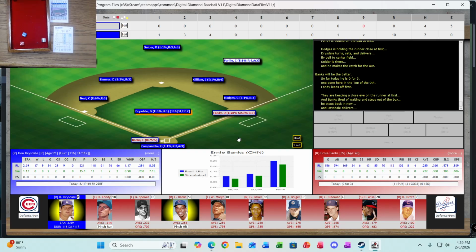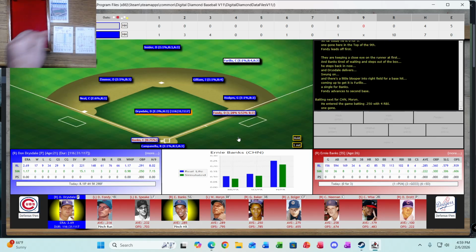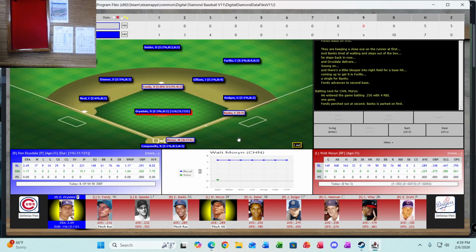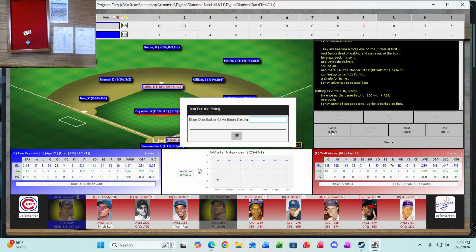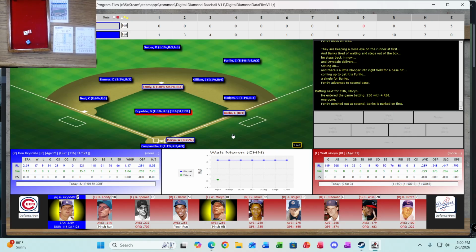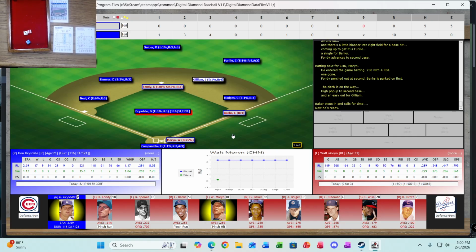Here comes Ernie Banks. He's the man that can do it. He's got the power. He hit 43 dingers that year. Uh-oh, 6-3. Uh-oh, 31. And 4 is 2. So 33 on the 6 chart. And he just got under it and popped it out to the second baseman. And that's going to be the ball game. Drysdale with a complete game shutout. Nice.